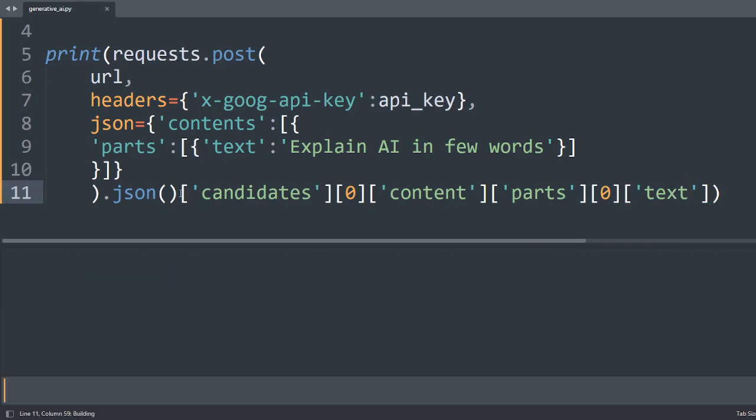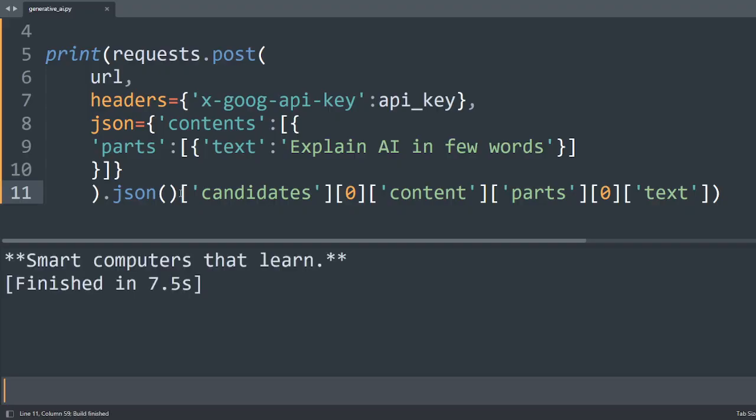So let's run this and see what we got. If we have not made any mistake, this time the response will definitely be something else. As it was suggested, this time it is "smart computers start learn." Since it is a generative AI, it is a dynamic one. It generates responses based on your prompts and text queries.